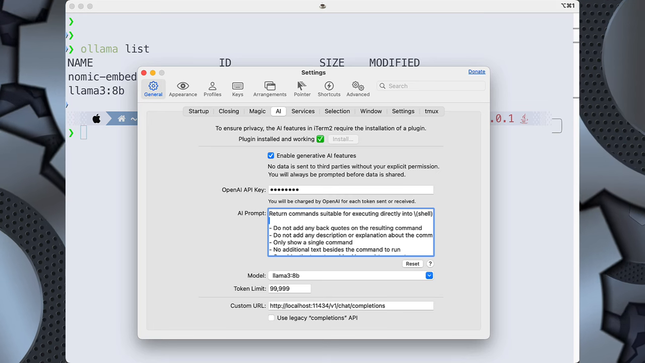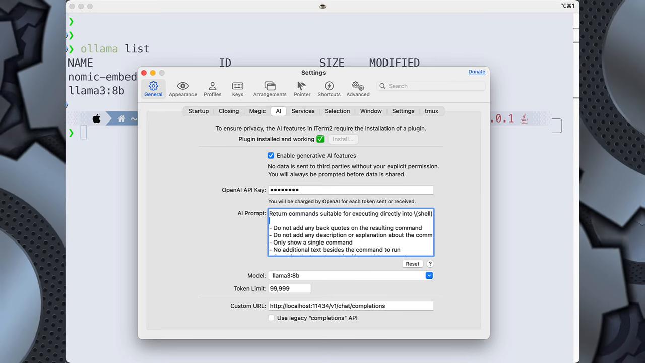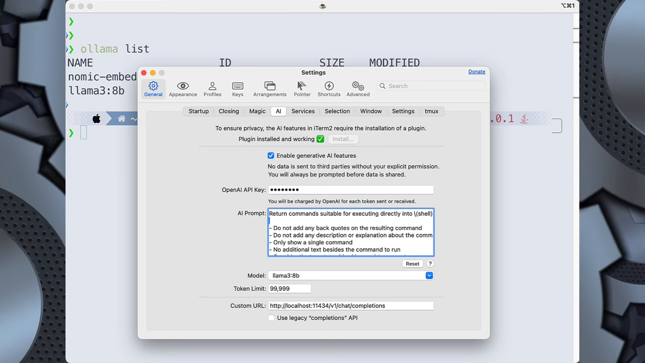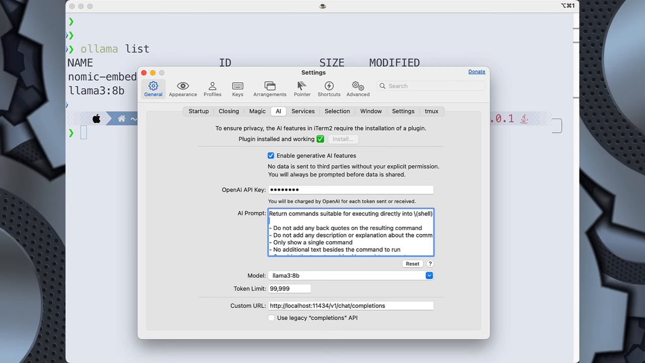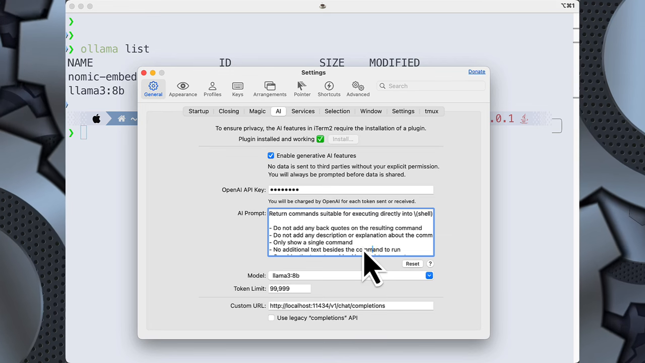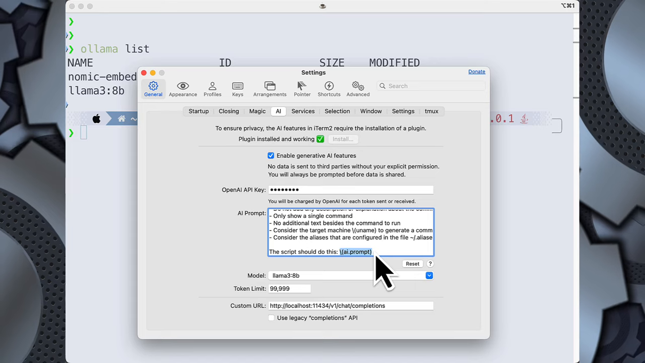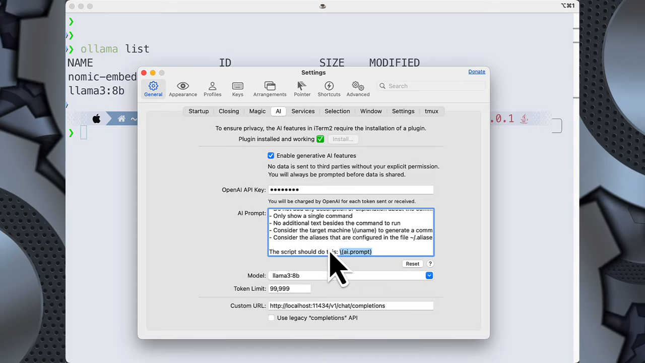Consider the alias that I have configured in the file home.aliases. The script should do this: colon, and then AI prompt. So the AI prompt command is the instruction that we're gonna pass to the prompt in iTerm.